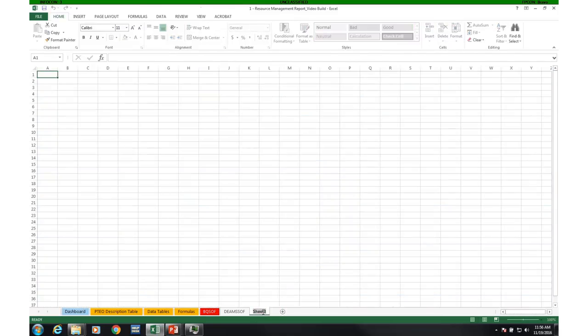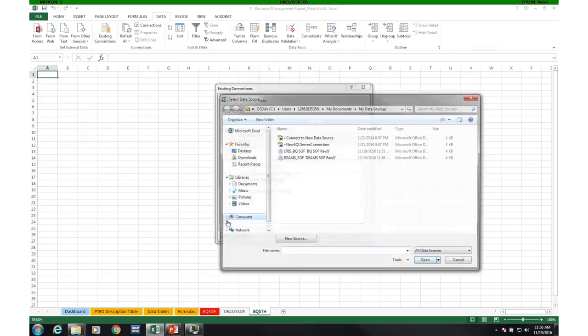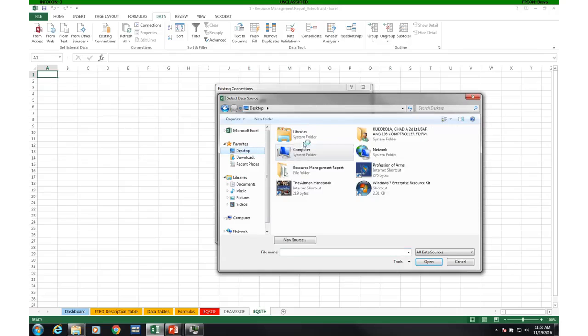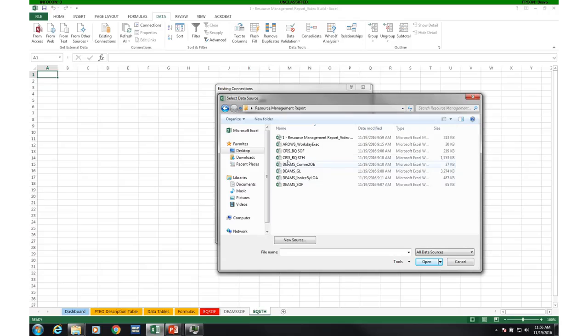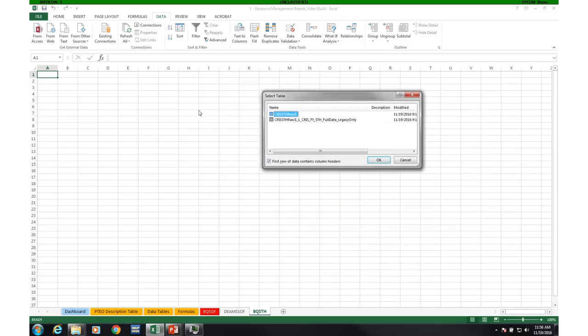Let's go ahead and bring in the BQSTH. Same thing. The more times you see this, the more comfortable you'll get with it. Remember, let's say, for example, I had broken the data connection or wanted to add a different report. This is the same thing. You'd go and find that, but I'm looking for my BQSTH. Find it, pull it in.